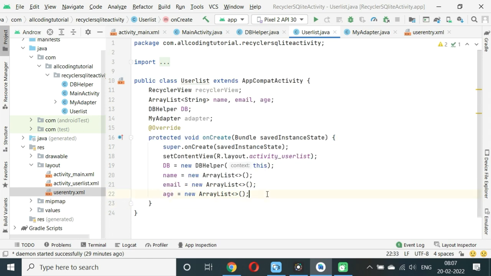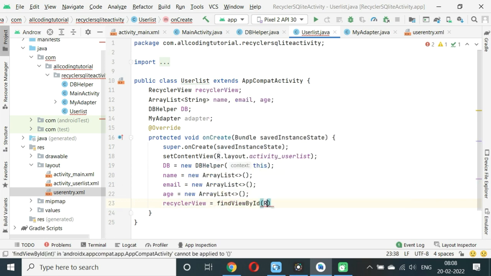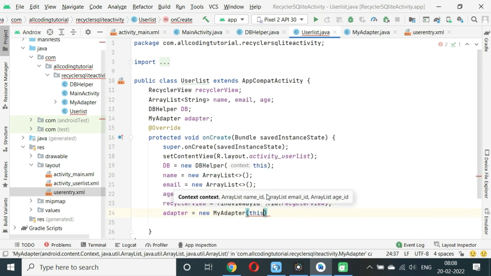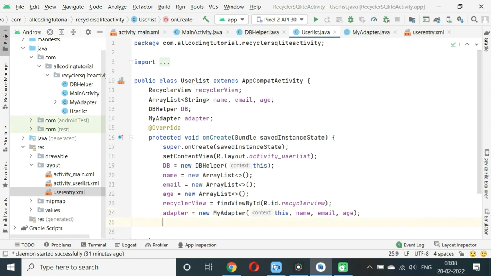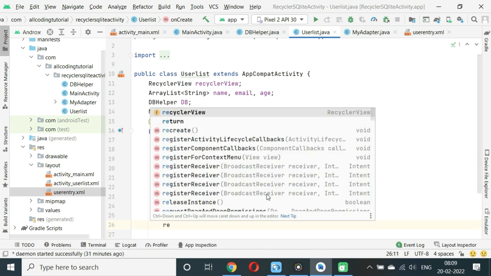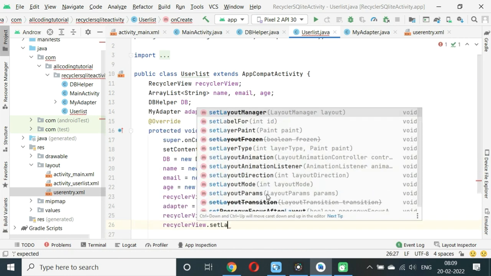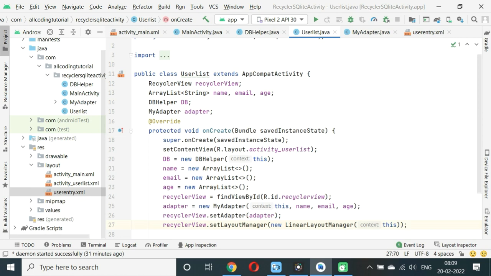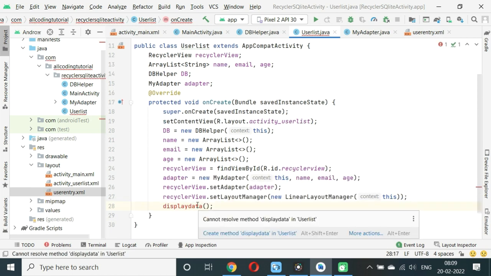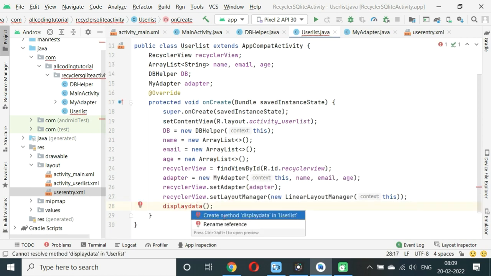So recyclerView is equal to findViewById(R.id. Our ID was recyclerView. Semicolon. Adapter equal to new MyAdapter(this, name, email, age). So our MyAdapter will take this data and will display. Now recyclerView.setAdapter. recyclerView.setLayoutManager(new LinearLayoutManager(this)). Now we'll write the function displayData and create this method displayData.